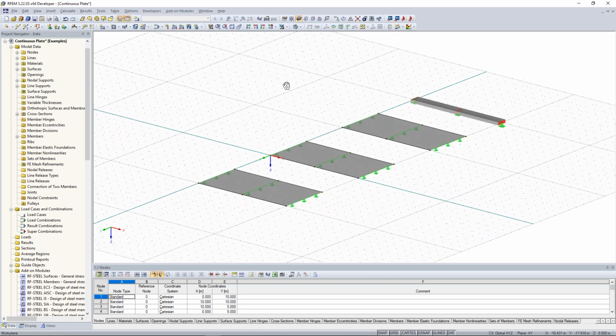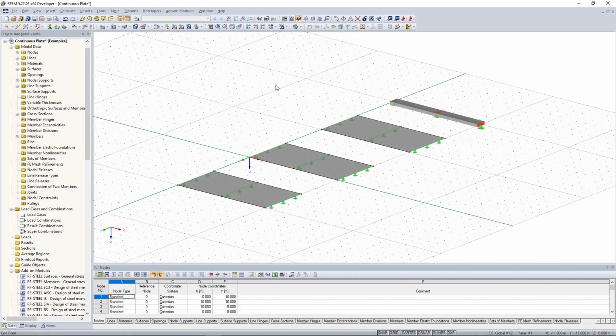Now we are going to put the loads. One important point: in order to add the loads, it's important to have your load case first, because every load is referred to a load case. So in this case, we have to create, first of all, our new load case.